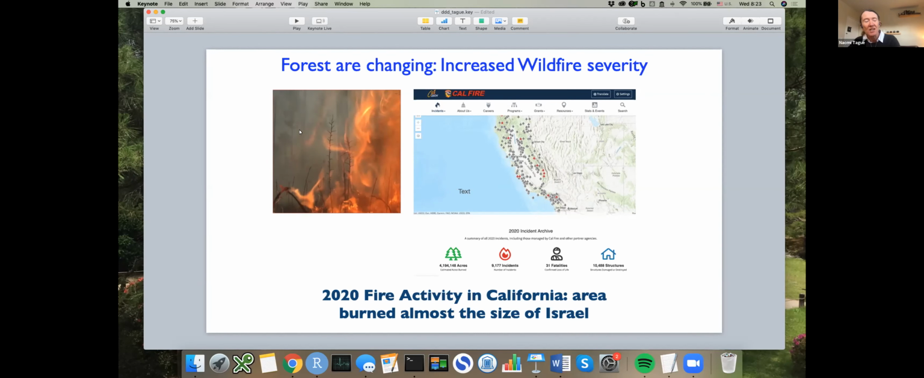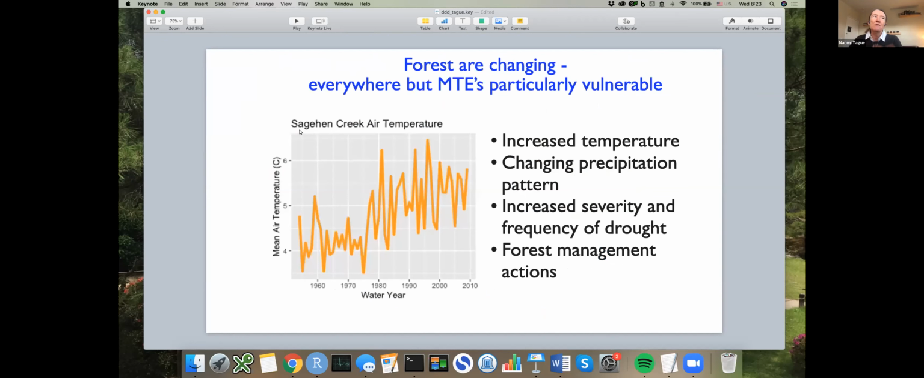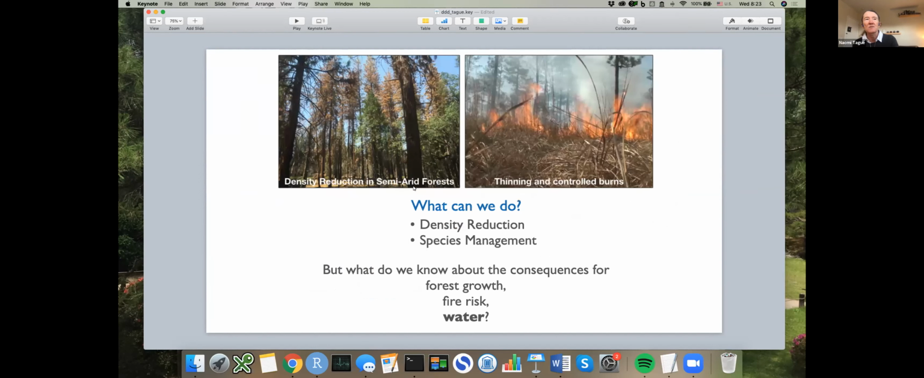So forests are changing. And of course, we expect these things to get worse, particularly, and Dan has alluded to this, in these Mediterranean type ecosystems where we are already seeing increases in temperature. This shows temperature from one of the sites that I work at in California. And we see changing precipitation patterns. And of course, there are forest management actions that influence these things as well.